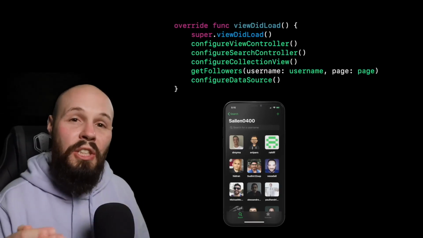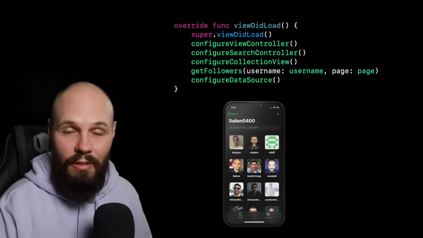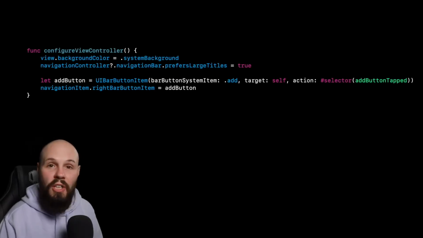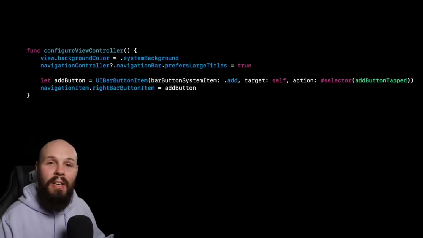But that's just where we're actually using the functions. That's not where we defined the function. Let me show you one of these function definitions. Here's where we actually wrote the function configure view controller. And you can see in this function, again, it's a compartmentalized set of instructions, right?